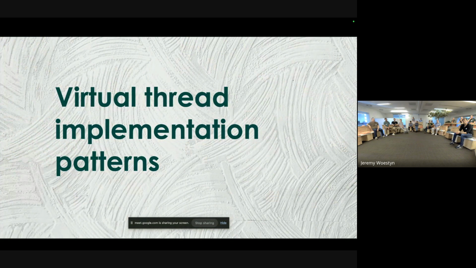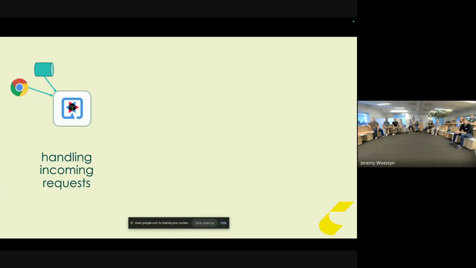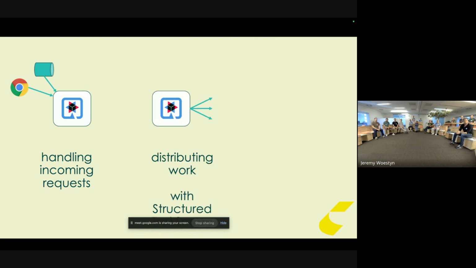Okay, so what are some virtual threads implementation patterns? We'll go into some quick demos later, and they're centered around 3 main parts. The first one is handling incoming requests, and this one is pretty easy. That's just adding the single annotation that I mentioned earlier. The second one is distributing work, and that one gets trickier.